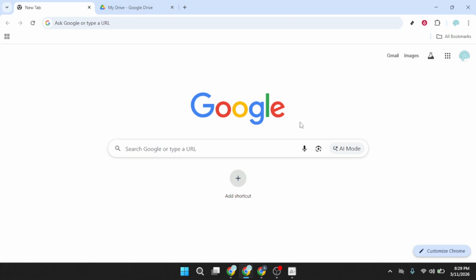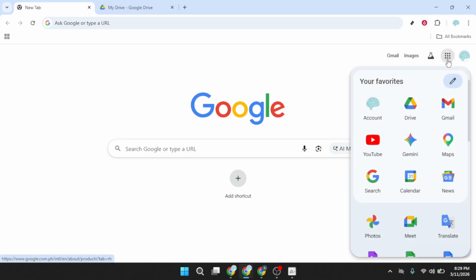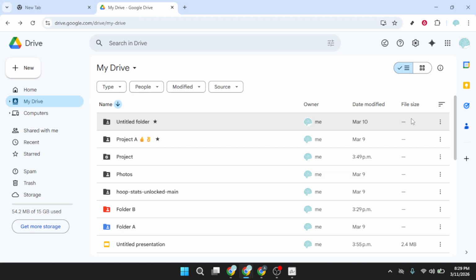Start by opening Google in your web browser. At the top right, click the grid, the app launcher with small squares. From that menu, choose Drive to open Google Drive. If you're prompted to sign in, do that so you can access your files.